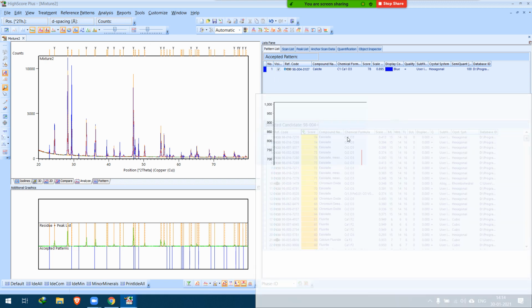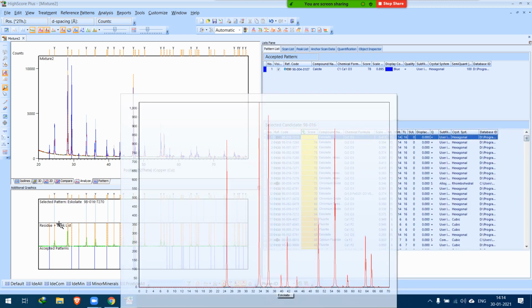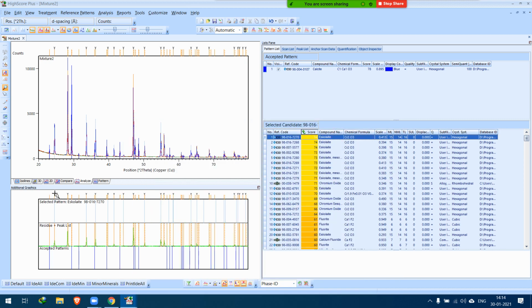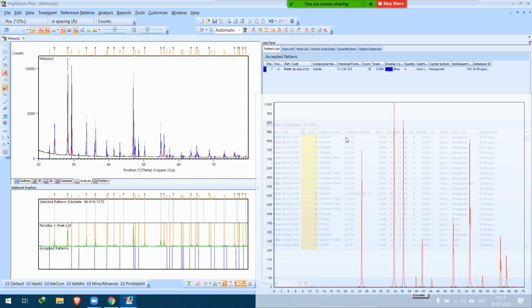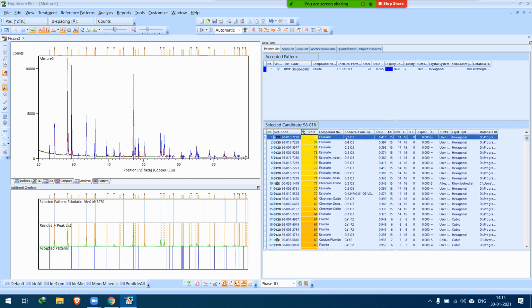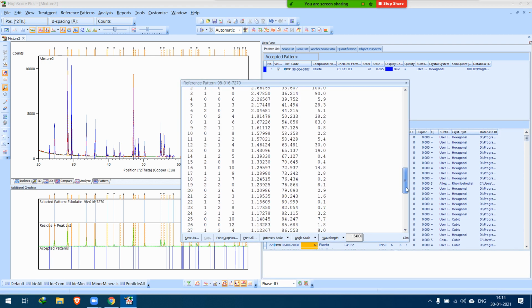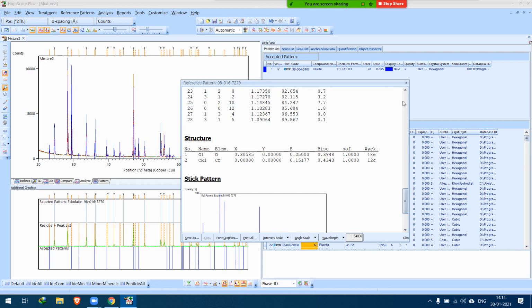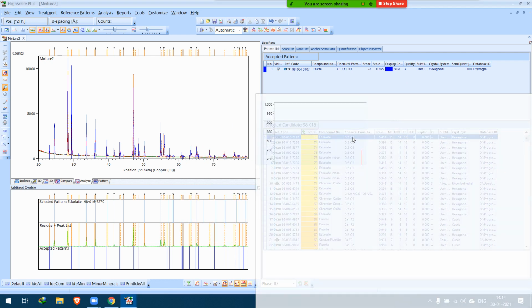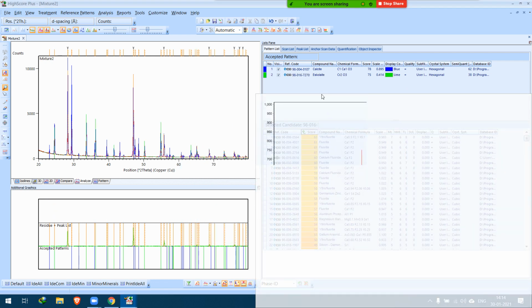Let's check for chromium oxide, and the selected pattern is showing here. So we can see that the rest of the peaks have some chromium oxide, because you can see the unidentified peaks are matching with the selected peaks. So again I will check whether a structural database is present or not. Okay, we have a structural database also. I'm going to select this chromium oxide.